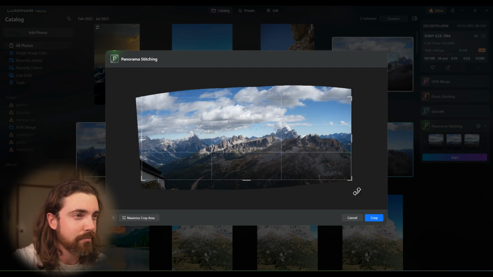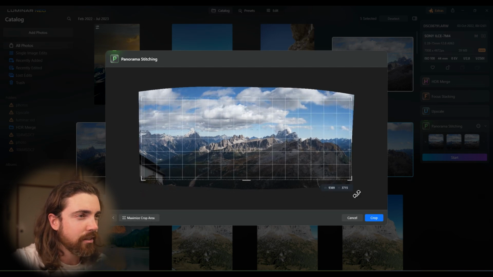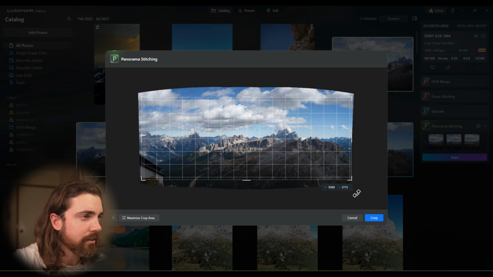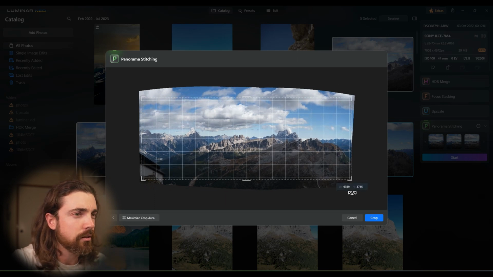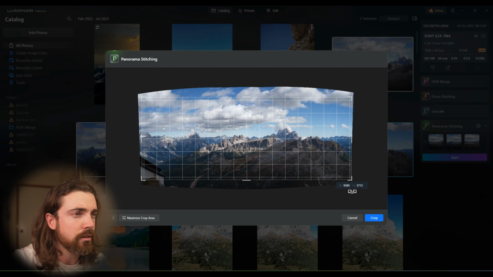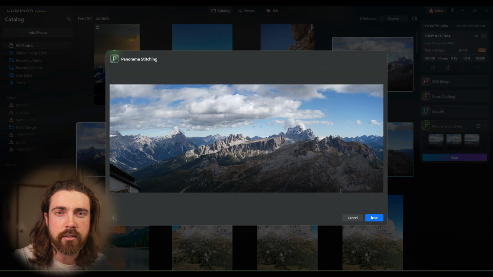Now we can just play with it and rotate it just like so, because we want to get a nice little flat area to work with. Maximize the crop area. See, if you click maximize crop area, it's going to rotate this specific picture, but we're just going to have to lose out a little bit, which is fine. So press crop. That's it there, and now we're going to press save.